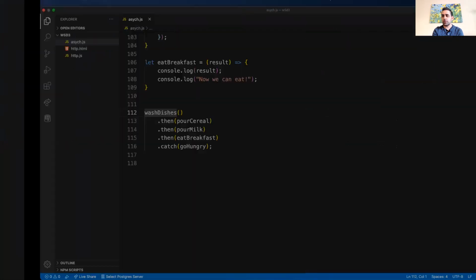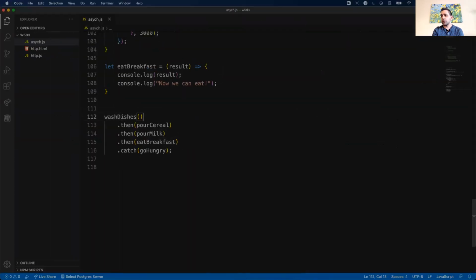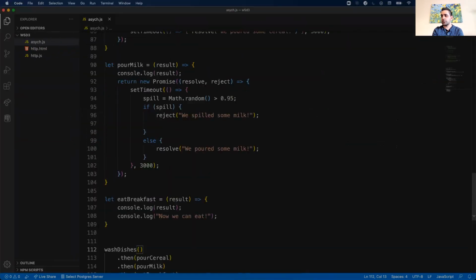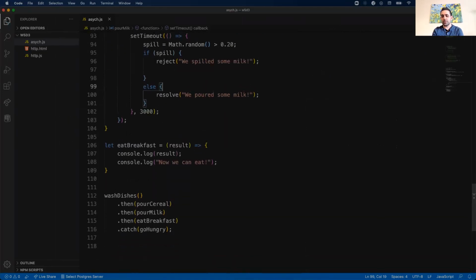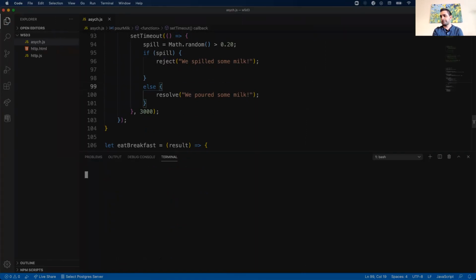So actually, let's investigate this to see it in play. I'm going to increase my chances of spilling milk from 5% to, let's say, 80% of the time, I'm going to spill my milk, which is not very smart of me, but let's go with that. So I'm going to bring up my terminal here. All right, there it is. And then I'm going to run my code. So that's node async.